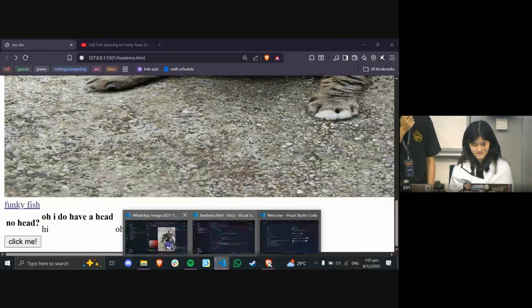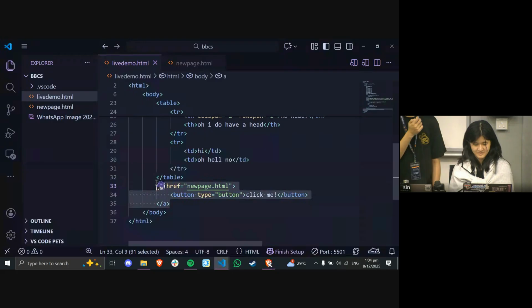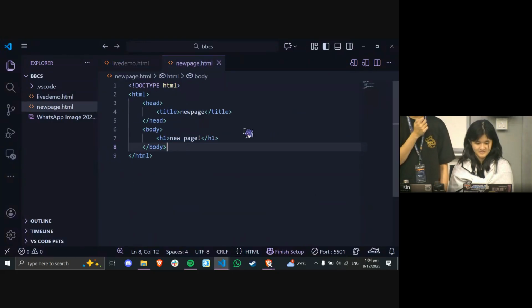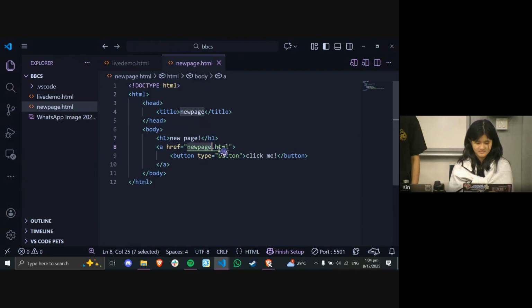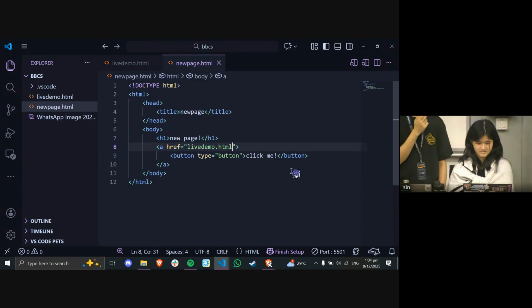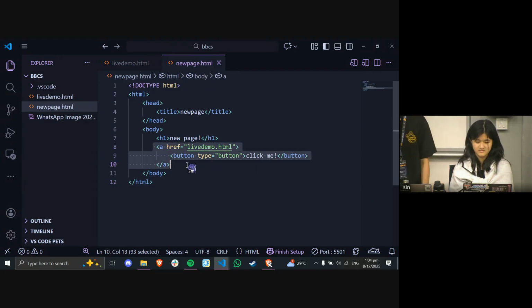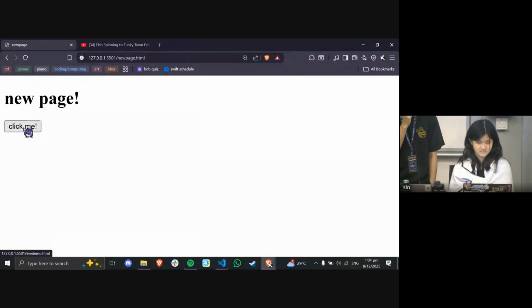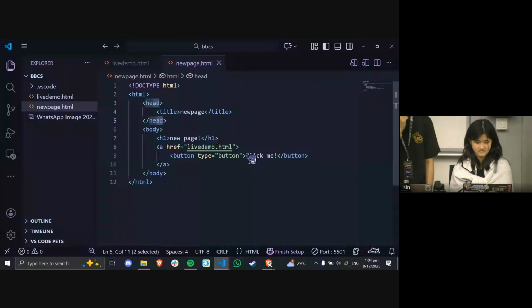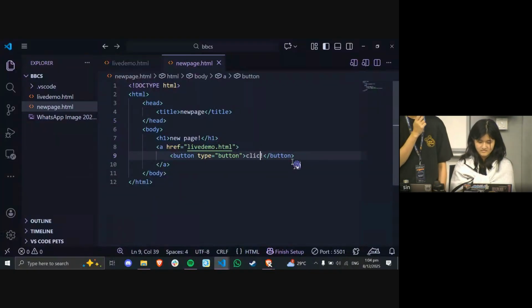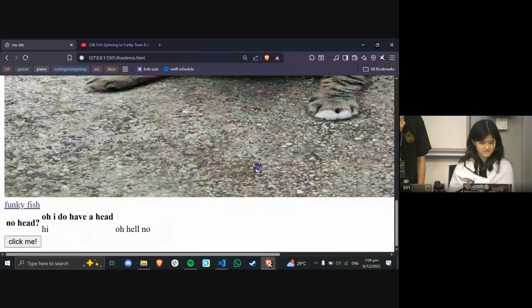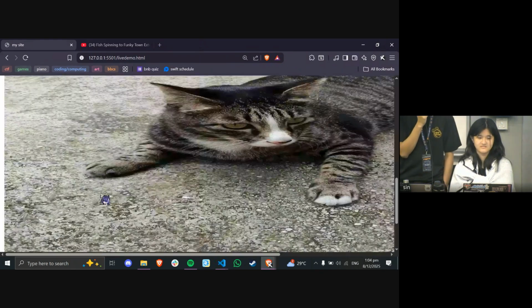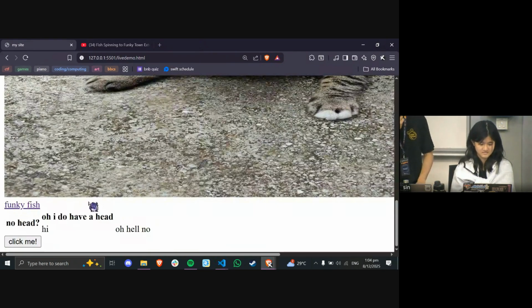Let's say we want the user to be able to go back. What we can do is add a similar button on the new page, but in this case, this button links you back to the live demo page. So we can see that it returns to the original page. If we click this button, it'll go there, and if we click the button that says return, it will return us to the original page.